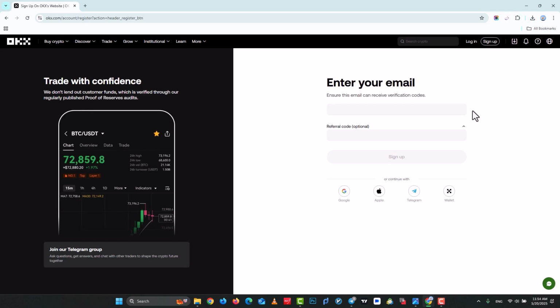You can either enter your email address, and if you have a referral code, enter it in this section, or link your account to Google, Apple, Telegram, or your OKX wallet. We enter our email address and click on Sign Up.